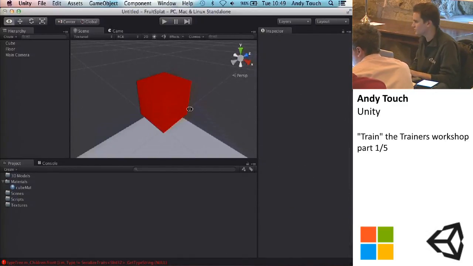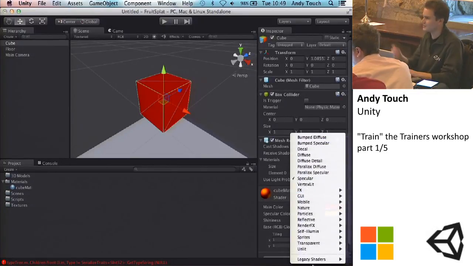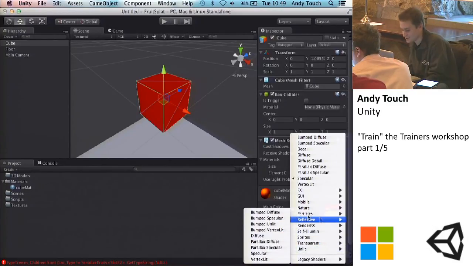You guys can do whatever you want. You can change to a different color. You can program your shader if you're hardcore, like this chap. You've probably written like 7 other shaders right now, right? No. You can make it reflective.